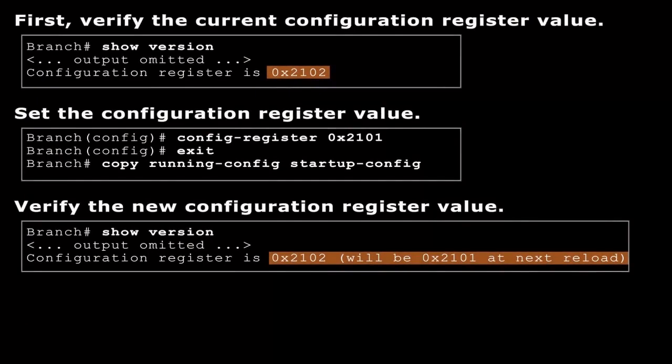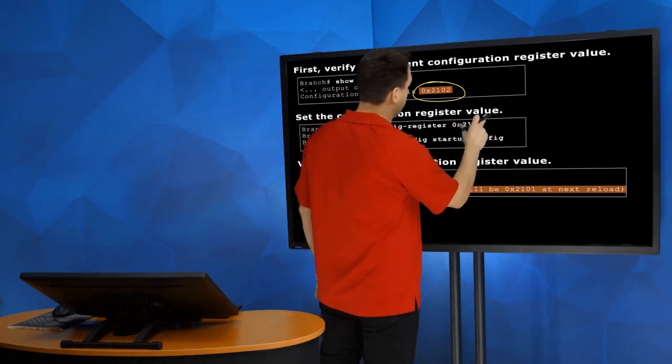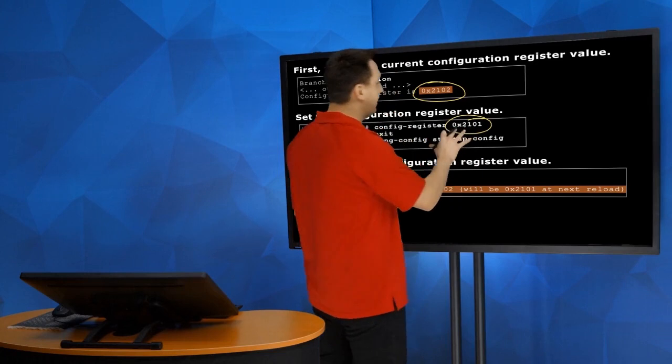So with all that said, let's look at an example here of changing the configuration register value. I'm going to type in show version at the beginning here. And by typing in show version, I can see that my current configuration register value is 2102. What I'd like to do, though, is change this. So I'm going to change it now by going to global configuration mode and typing in config register, hex. Let's not forget hex in the front of that.